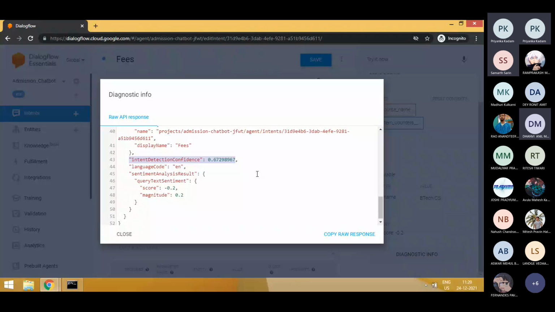So in machine learning, when a new testing observation comes into the picture, you pass it into the machine learning model and you get a prediction. You always get the probability of every prediction, and then based on that probability, you map it into one of the classes which were in your training data. That probability is something which Dialogflow is giving you over here.